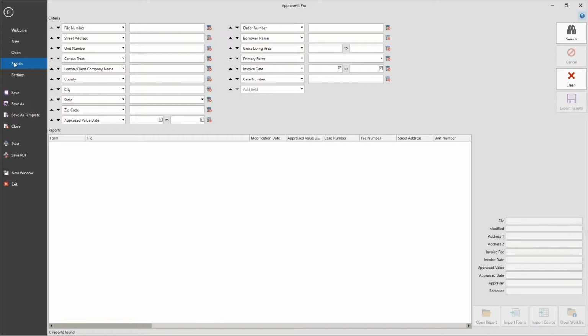Search is very similar to what you had in Appraise-It Classic or what you probably had in your other software if you're coming over from another software package. This is just a basic type of what they call exclusionary search. The way this works is the more info that I type into these fields, the more exclusionary the search is going to be, meaning it is going to narrow down the search results quite a bit.